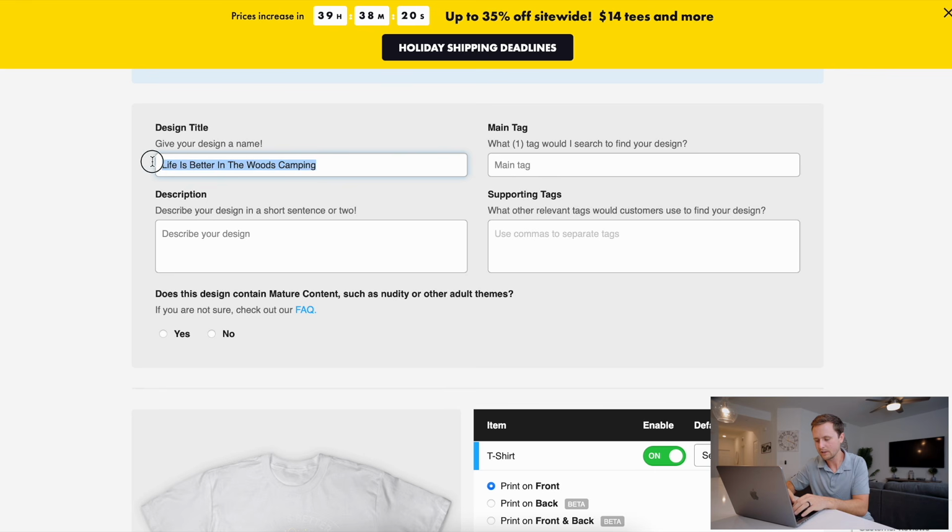So let's just copy that. I'm going to paste it down here at the bottom. This is going to be the description. You can write out a whole description here, basically a sentence or two just saying, this shirt is a camping shirt and it says "Life is better in the woods." Get this for yourself or give it as a gift for someone who loves camping. Now, I don't personally do that because I don't see much benefit to that. I think people are buying based on the design, not so much being talked into it in the description. So I just put the same keywords in there.